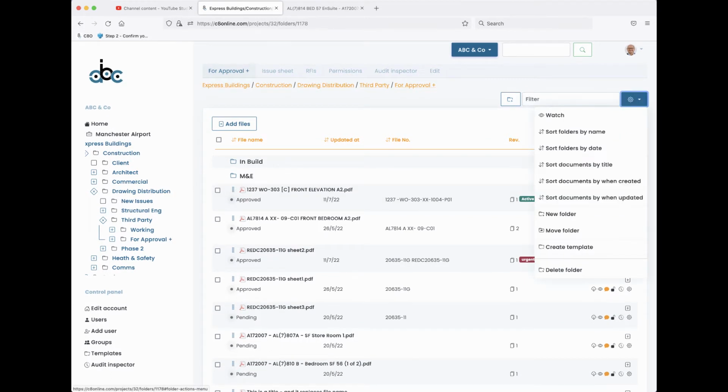I'm going to start in the top right. We had a quick look and showed that you could watch an entire folder here, but as you can see with these options you can sort the folders by name, date or title, and we can sort the documents by created or updated. We also have an option here to create a new folder. I'll stress again that these options are only visible if you have the permission to do that function.